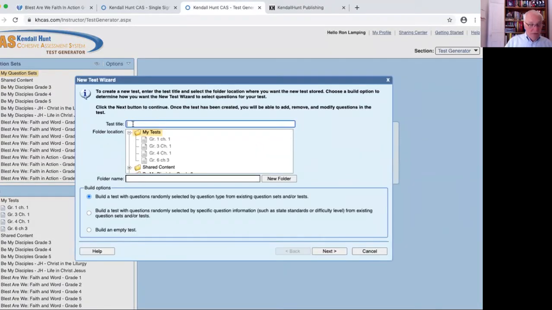First of all, you want to give the test a title. Since I'm choosing to do grade 4, I'm just going to use chapter 3. So we do grade 4, chapter 3, and you highlight my tests. I think it's easiest to save the test in that spot because you can go back and find it so much easier. You'll probably want to keep this first bullet point highlighted in blue because that means you'll be using their existing questions and selecting or changing those.